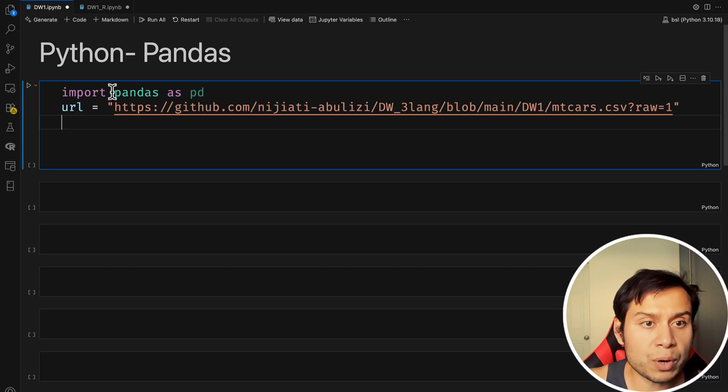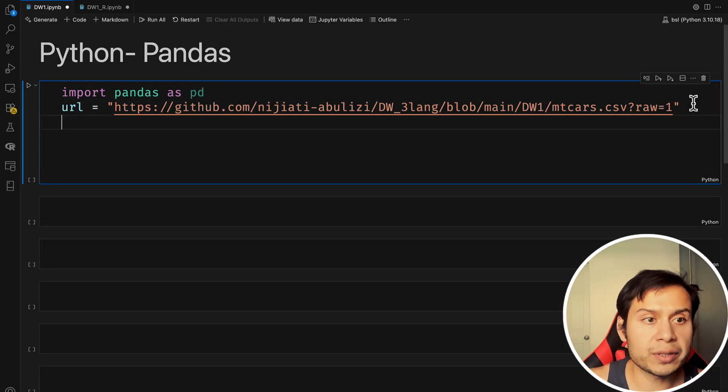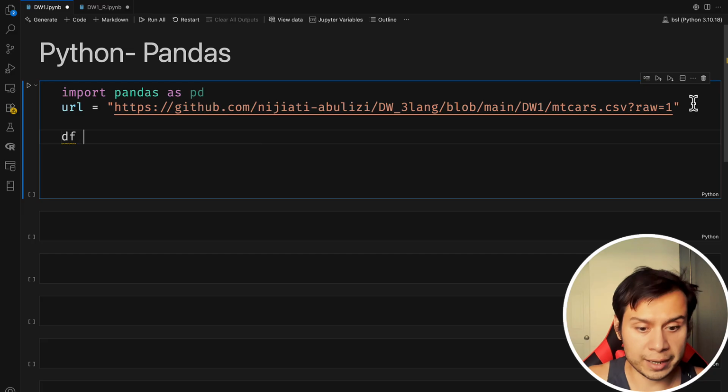So we're going to import pandas as pd. This is the module we're going to use. And then we're going to have the URL of where the data is living. This is in my GitHub right now, so you can also use this to download it for yourself. I provide the link down below. And after this, we're going to read the data into the df.